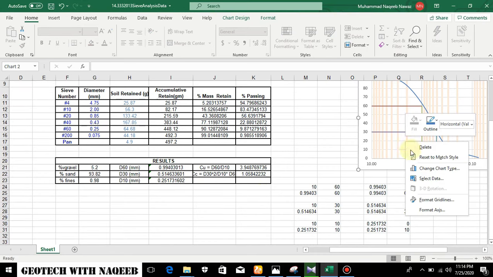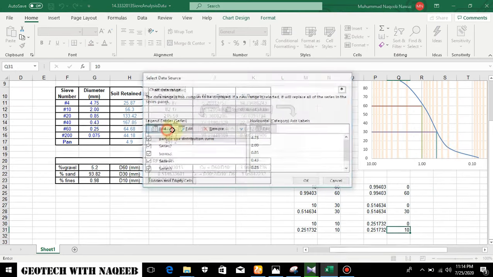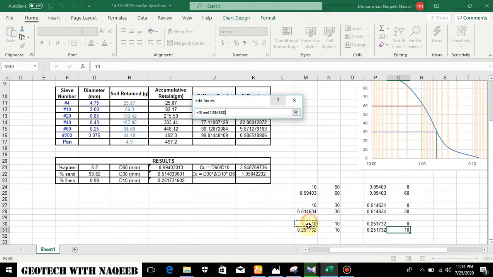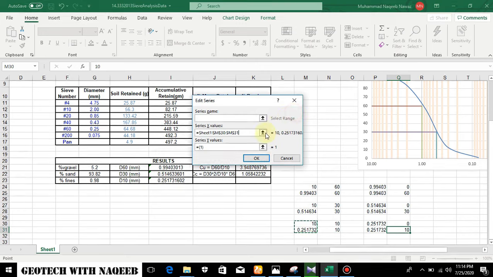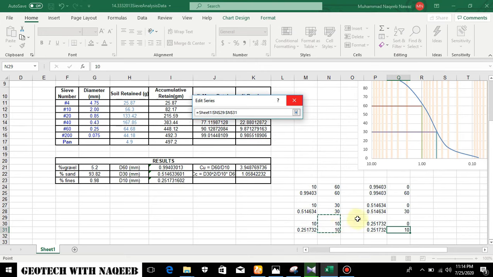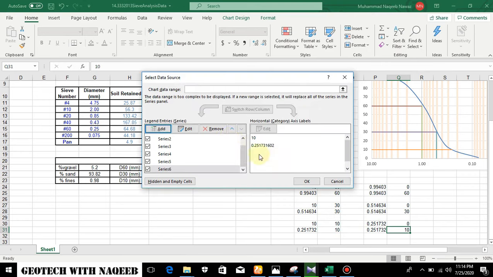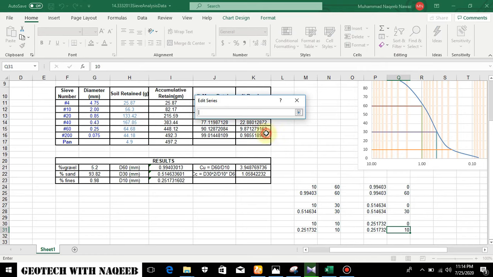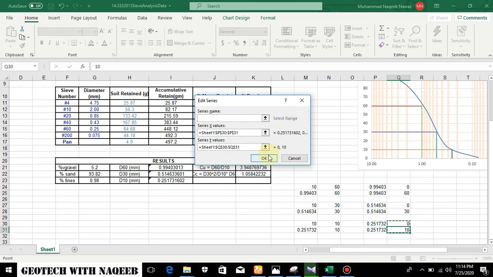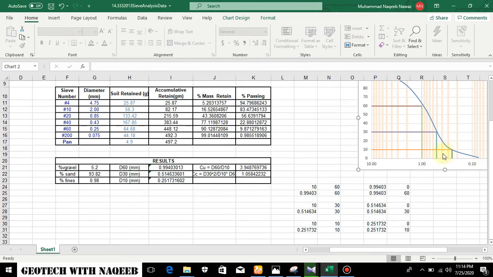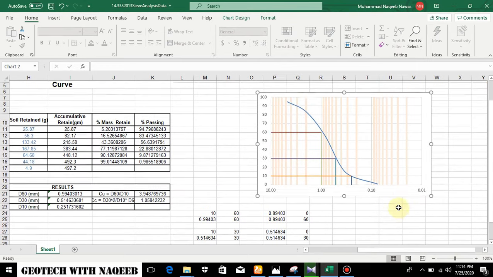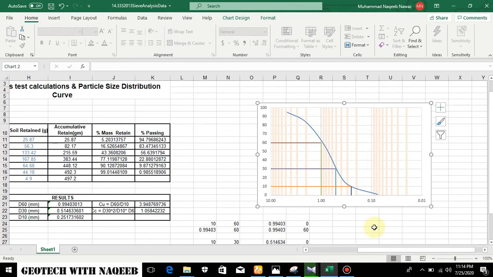Okay, now we'll go over here, select data, add, along the x-axis I will select this value. Along the y-axis, I will, sorry, yes, this one. Okay, another line is drawn. Add this value. Add, and now another line is drawn. Okay, you can see the graph now. Here the graph is pretty much clear now.